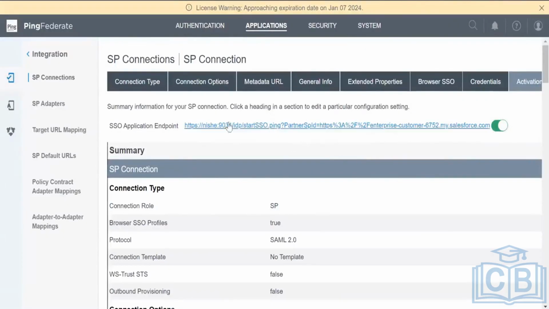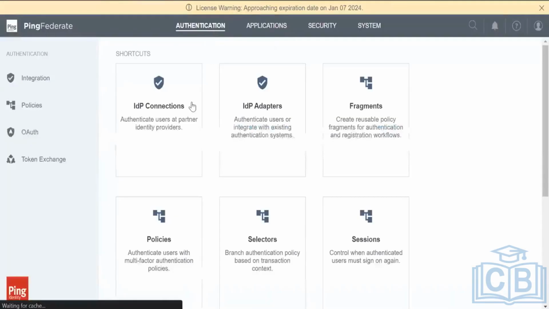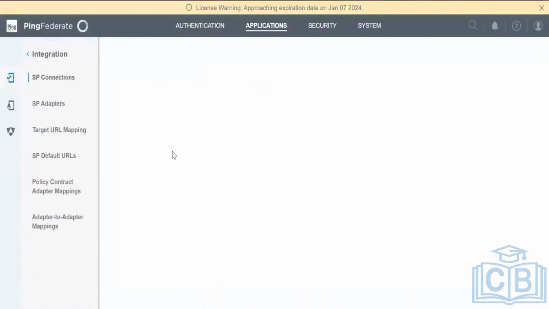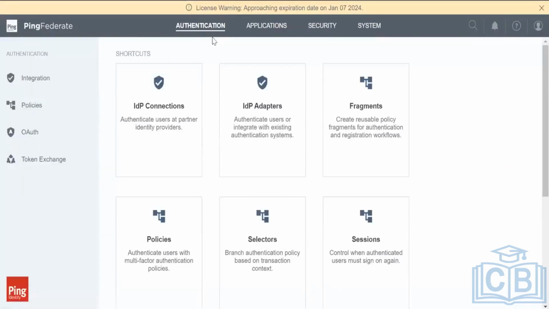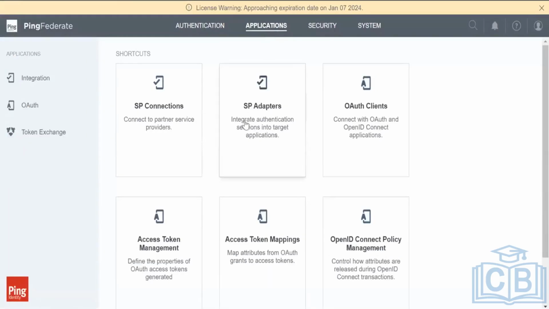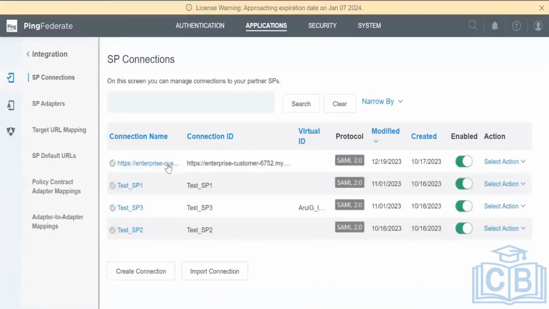If we are the IDP, we do the authentication for this and then they'll be signing the SAML request and will send the SAML response. Then the Salesforce will accept it and then allow the user to log in.